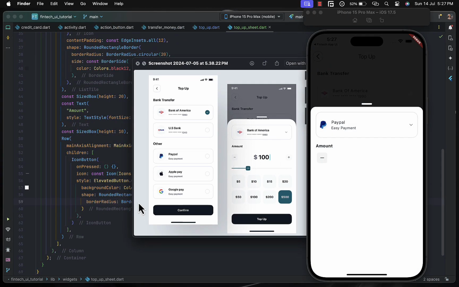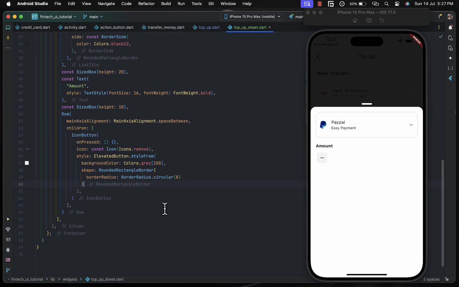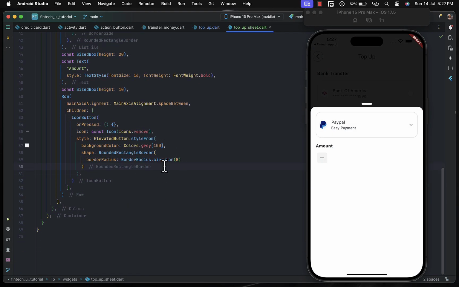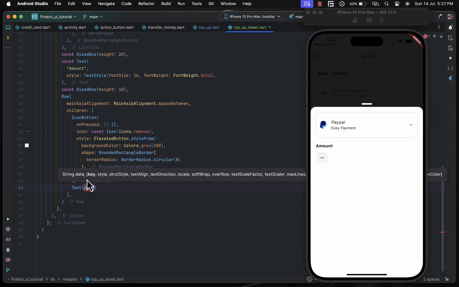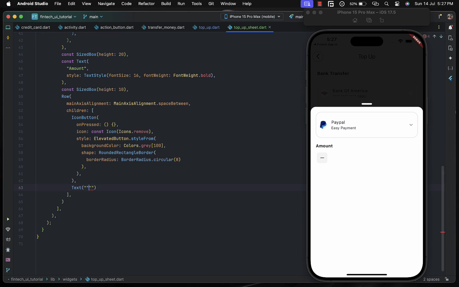So next to the icon button is going to be the text that will display the amount selected. So next to the icon button below over here is going to be a text. This text is going to display the amount selected, so it's going to be a string of the amount. Initially, let's pass in a value of 100. We'll come back to that later.